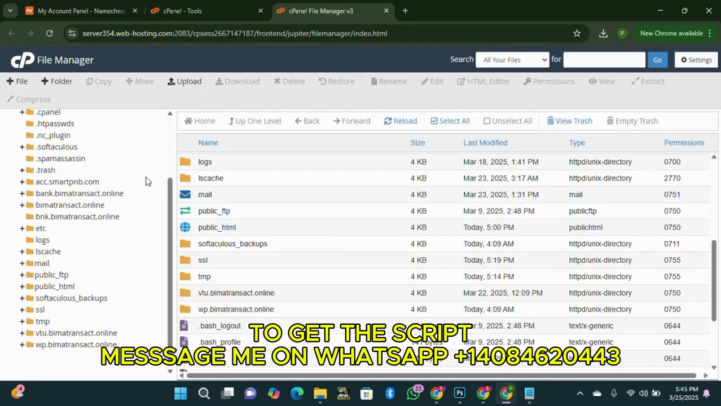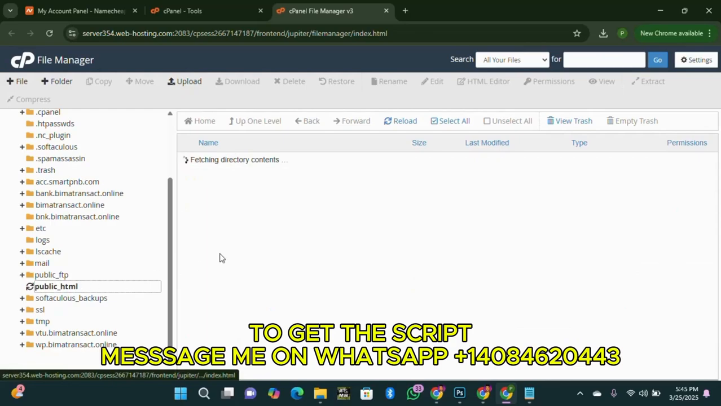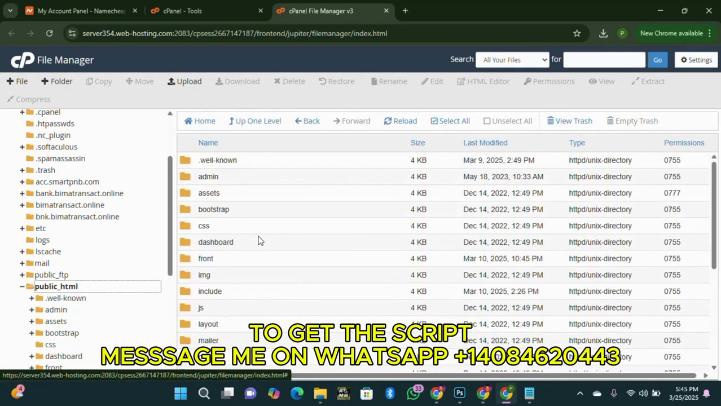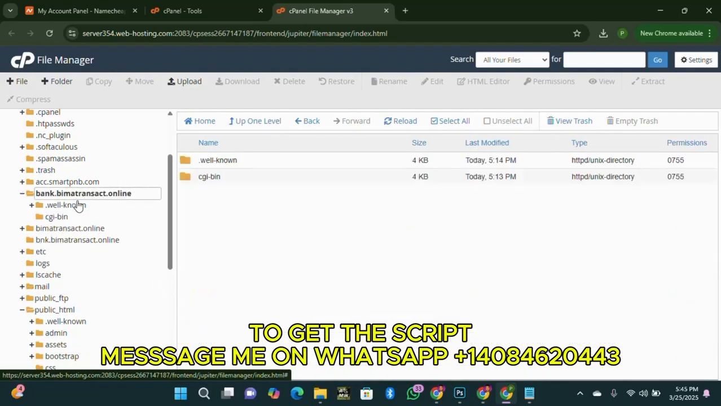So I'll be using a subdomain for this tutorial, but in case you are using a primary domain for the first time, you have to locate this public_html. This is where your primary domain files will be stored, and where you are going to be installing your website. But I already have a website on my primary domain, so I can't make use of it. So I have to make use of my subdomain, which is going to be right here.